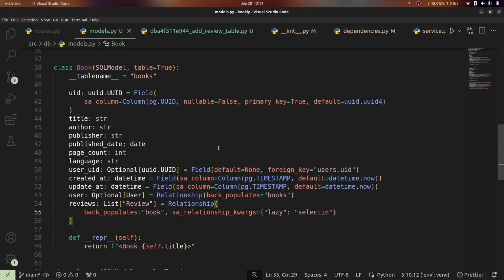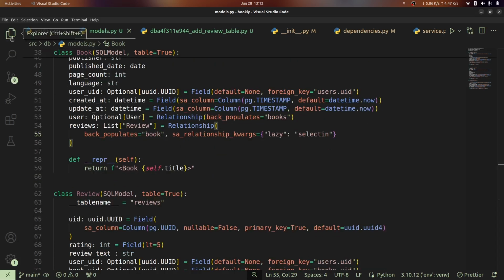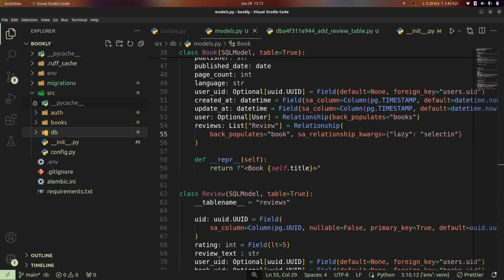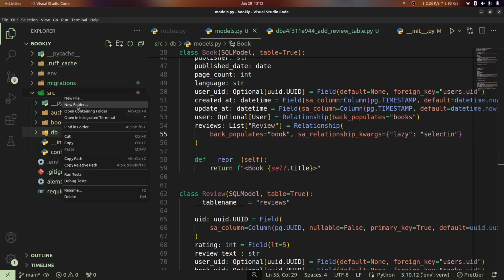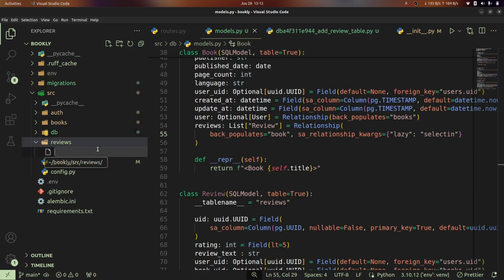So once we are done with this, now it's time we created the API endpoint for basically adding a review to our books. To do that, I'm going to go within our reviews folder or our reviews package. So we don't have one yet, but I'm going to create one by saying new folder. So we shall call this our reviews folder. Inside that folder, we are going to go ahead and add a dunder init.py to mark it as a package.